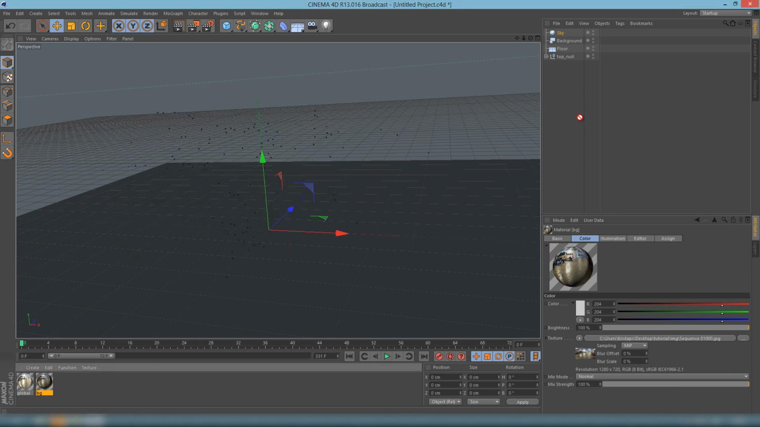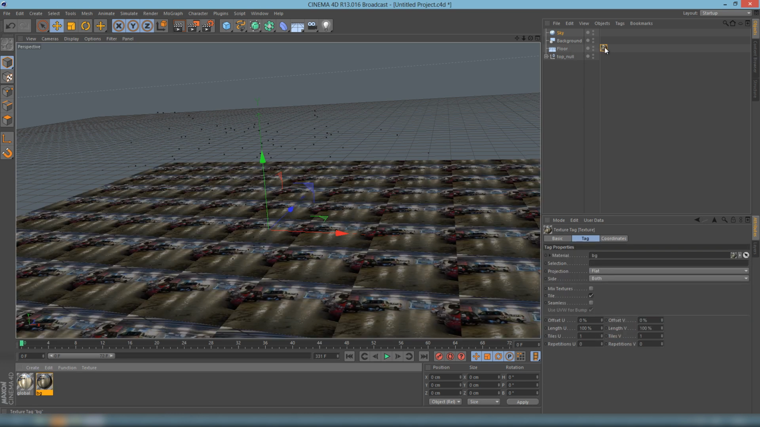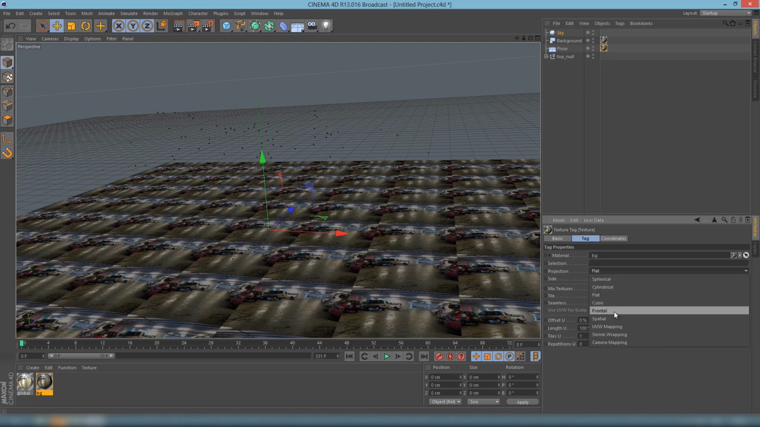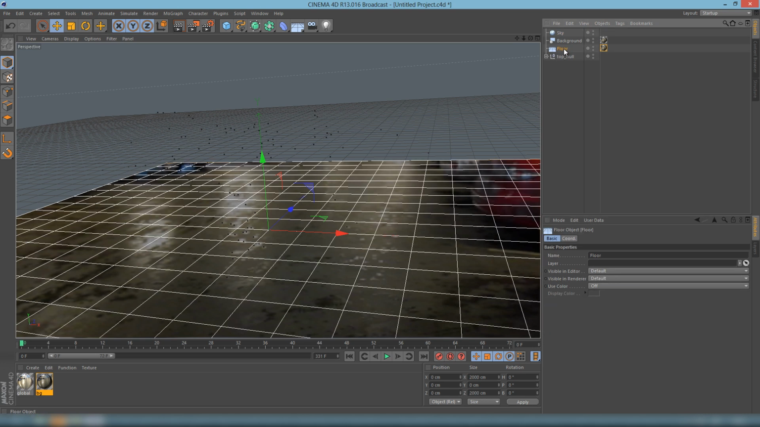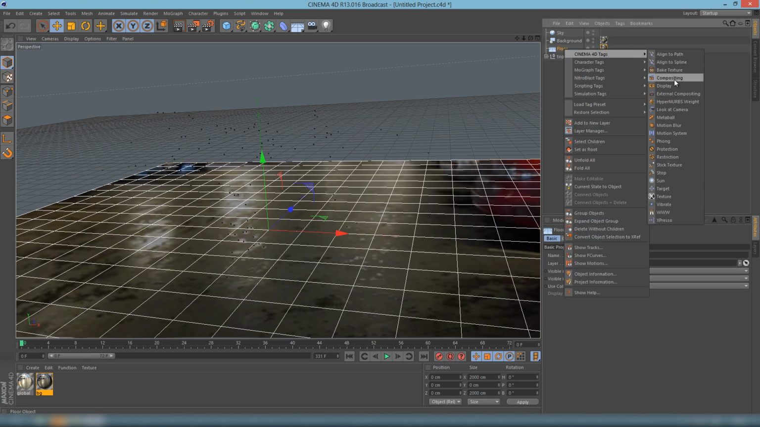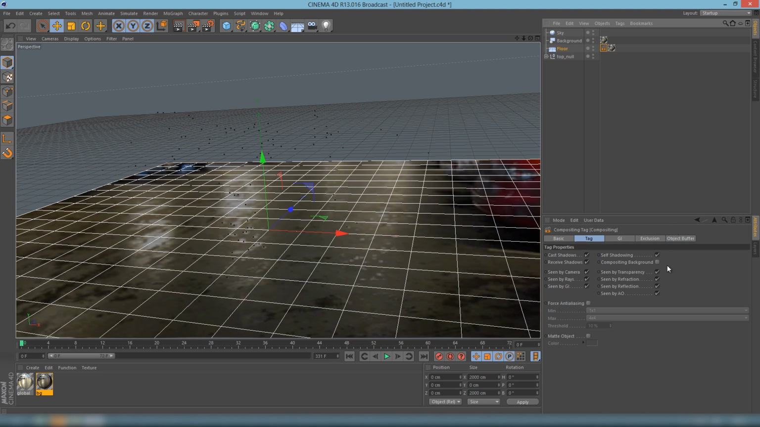Now let's drop the background material onto our floor. Drag it to the floor. On the floor's material, set the projection to frontal. Then right click on it, Cinema 4D tags, compositing, and uncheck self shadowing, but check compositing background.